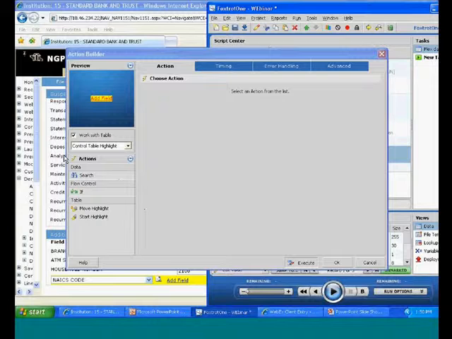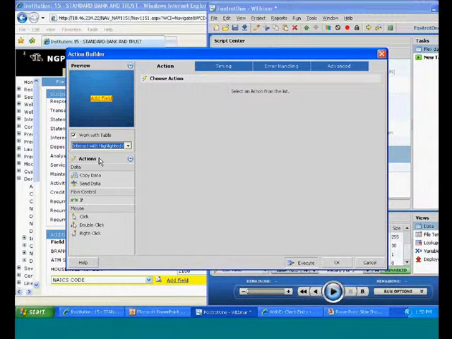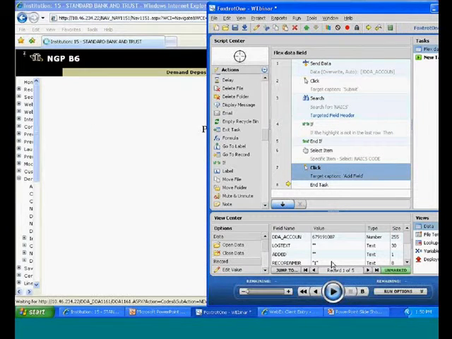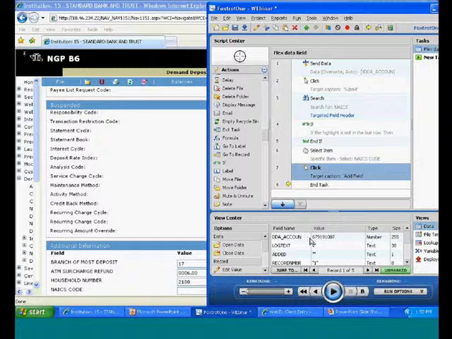Alright, so we want to, again, interact with this highlighted cell. Click the link, and I'm going to use bypass again. So now we have the NAICS code in our field list.